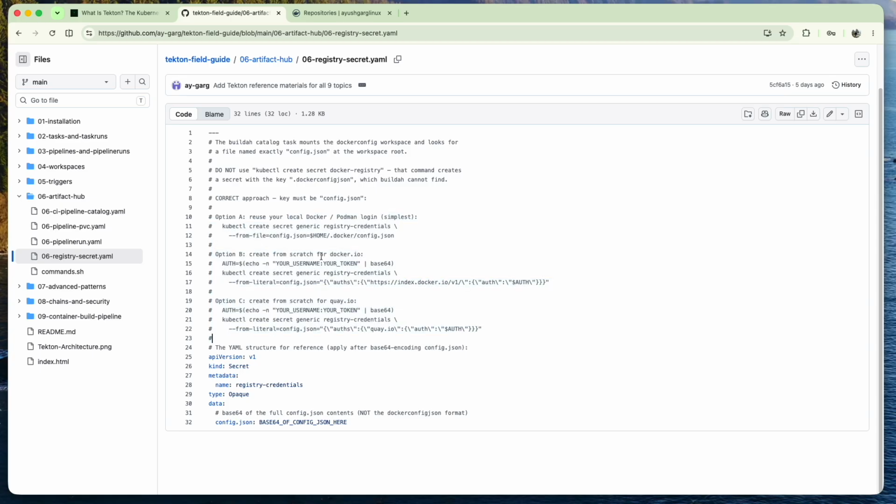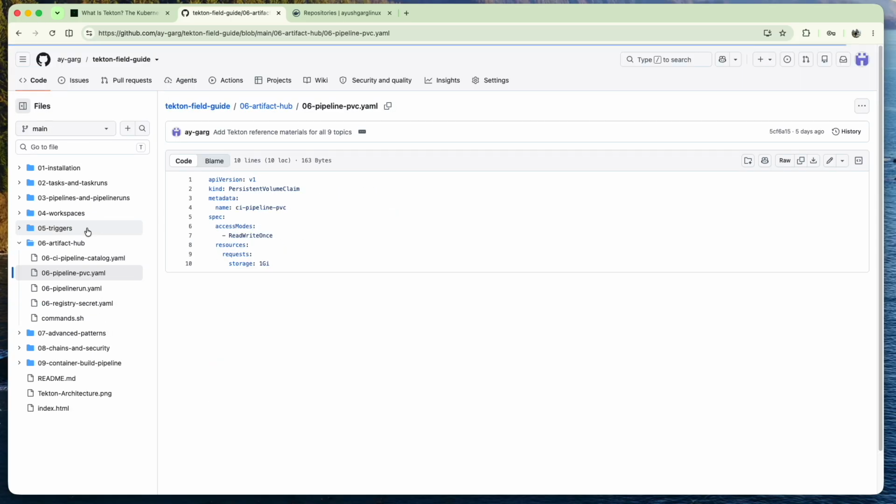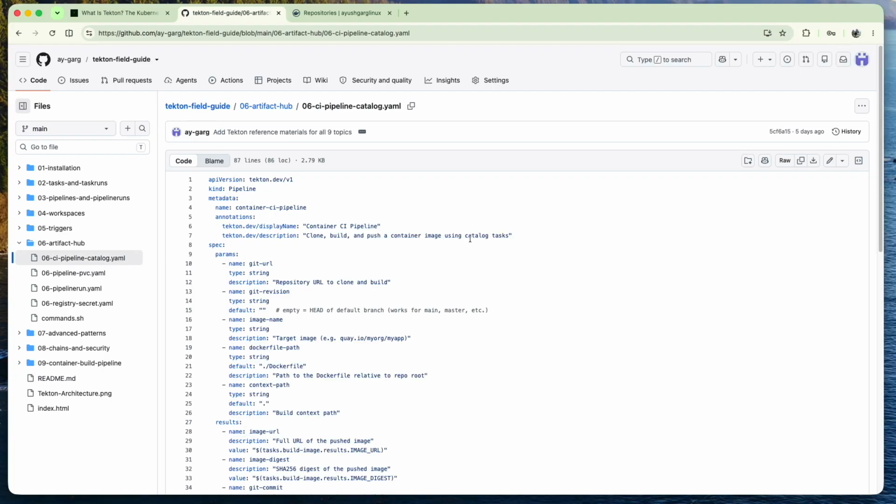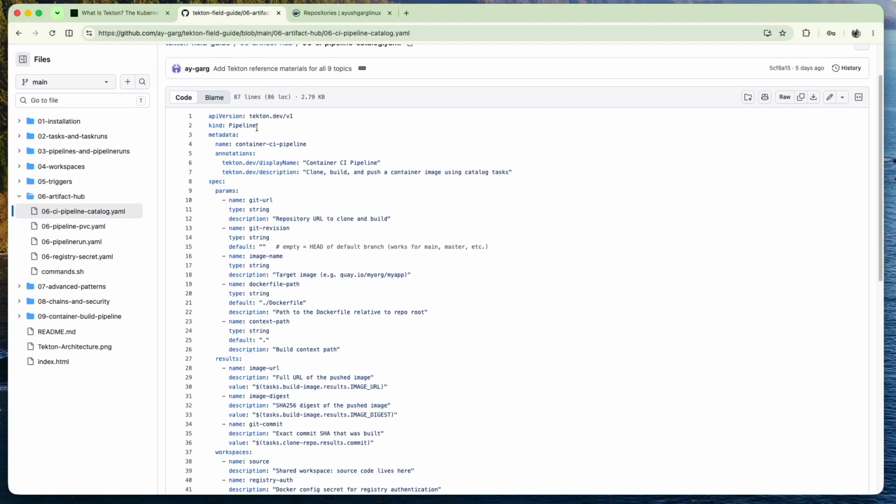And then comes the PVC. So basically, this is the persistent volume claim that will be getting created as the actual artifact needs to be stored somewhere so that it can be later on pushed to the image registry. And that's the pipeline YAML. So this is the pipeline we will be creating.